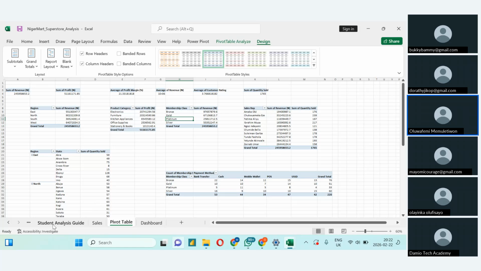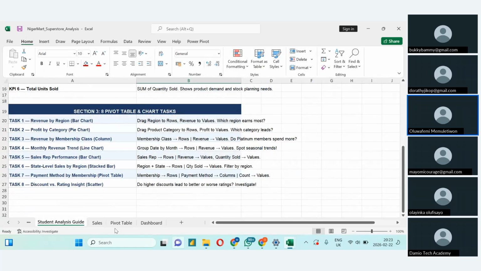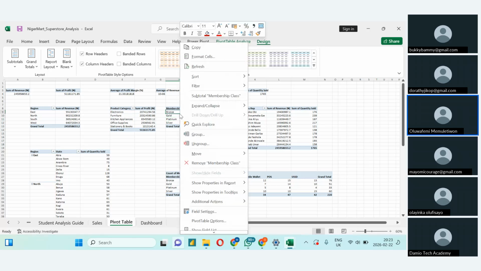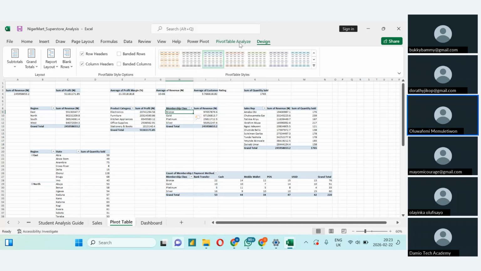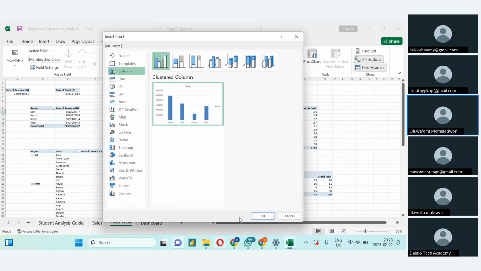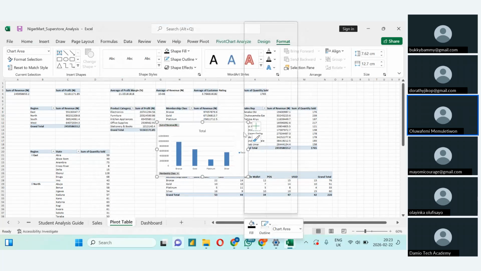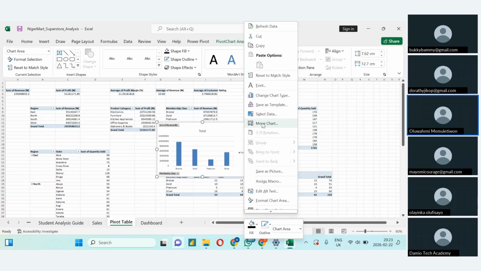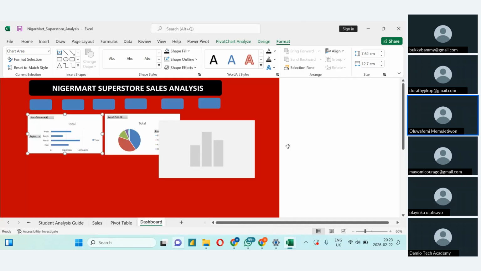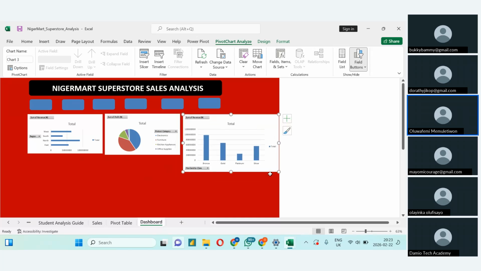So back to what did you say we should use? A column chart. So I would click on this. Insert, pivot analyze, pivot chart. Then we're using a column chart. Click on it. Okay, let's move the chart to our dashboard. So you right click, go to move chart, go to dashboard. You click OK. This is the third chart.